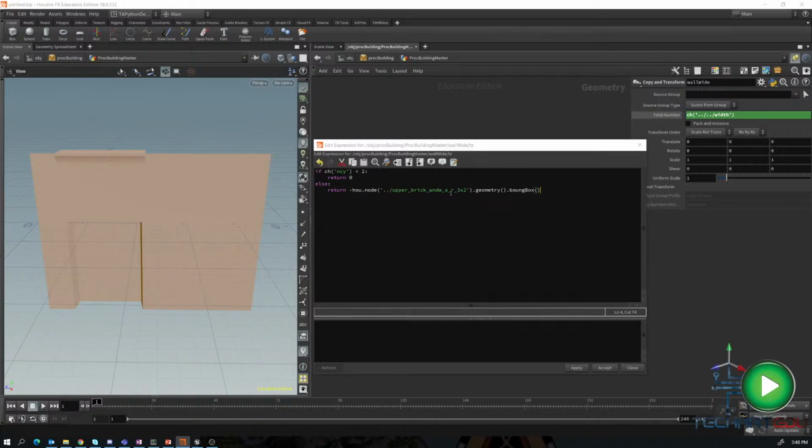And this bounding box has a vector in it called the size vector. So I want its size vector, so dot size vec. Now the size vec function returns a vector, and we want the z component of the vector, which of course is 2. So we're going to leave that in there. I'm going to hit apply to see if that works, and no complaints.